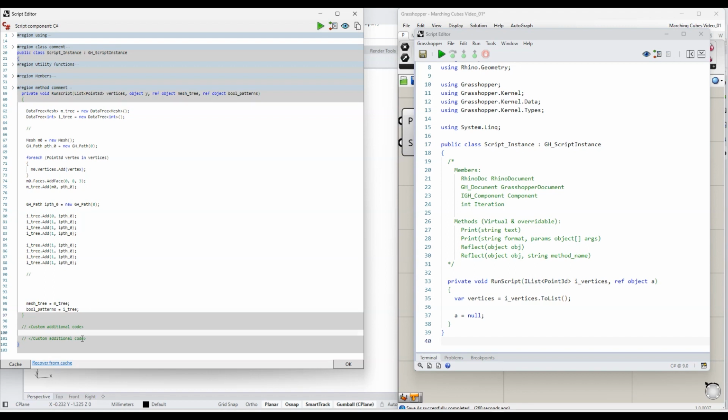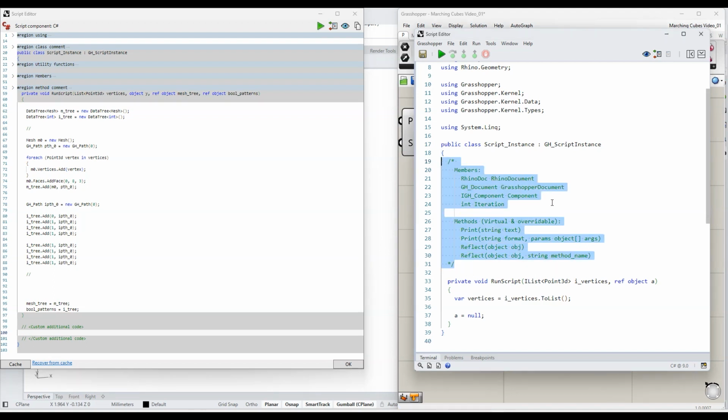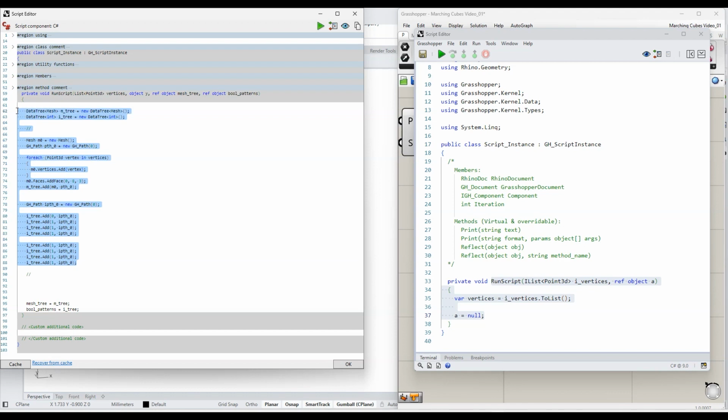But it assumes you have a little more knowledge about coding, not that much more, but just a tiny bit more. It assumes you know that this is the area for all the global information, so this is where you write your additional code, your functions, classes, whatever, and everything inside the run script is what's going to be called every time the component is triggered, just like over here.